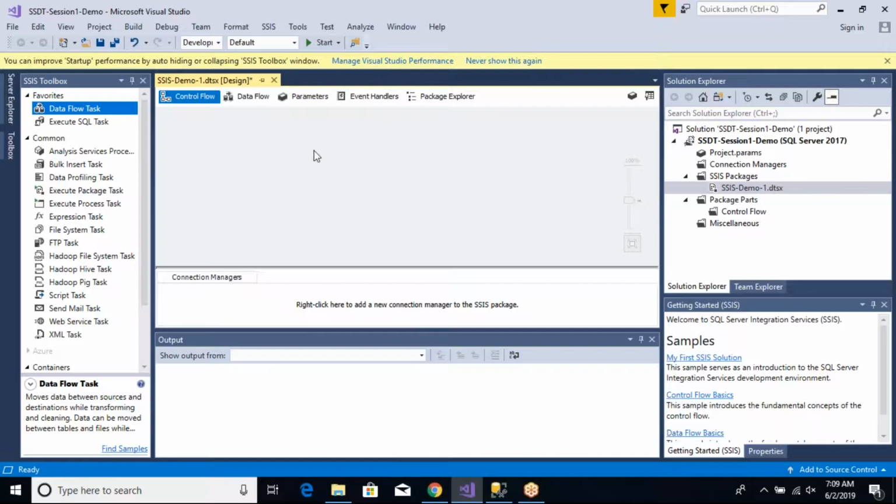Now within this package, if we come over here in this window, we can see that there are different parts to it. And today we are going to look at the control flow and the data flow. The other parts are obviously parameters. So you can parameterize your package, and that would help you to set the variables to different values at runtime and reuse the package for different parameter values or across projects, across solutions. So that is why it is important to parameterize.